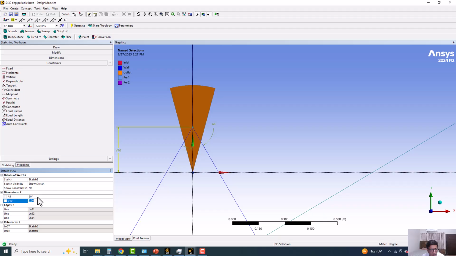And the angle: I found that if I use 50 degrees or 45 degrees, it will not produce a good mesh, because the sector size is 30 degrees, so both sides are 30 degrees. A 30 degree angle will produce the best mesh. So that's why the 30 degree angle is given there.